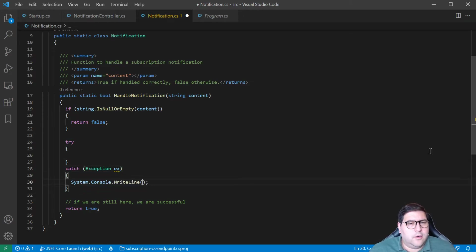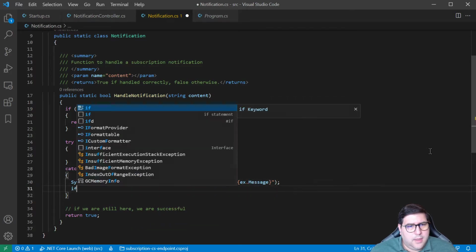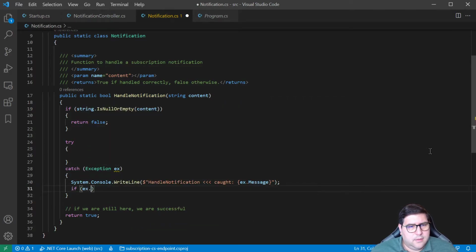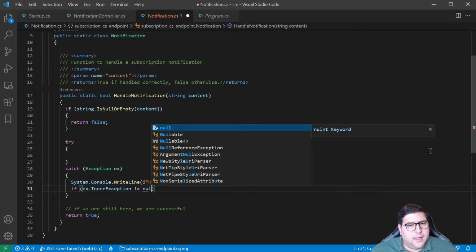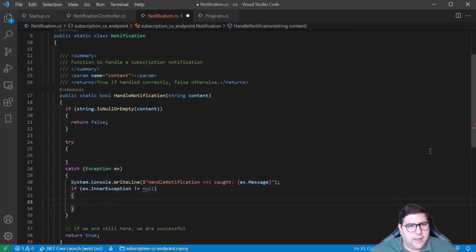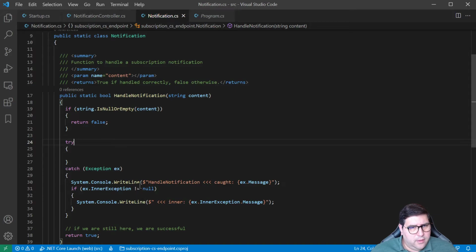So here we'll do the same thing. We'll just say handle notification, and we'll say caught. And if ex.InnerException is not null, then we want to go ahead and add the inner message. So pretty straightforward stuff here.